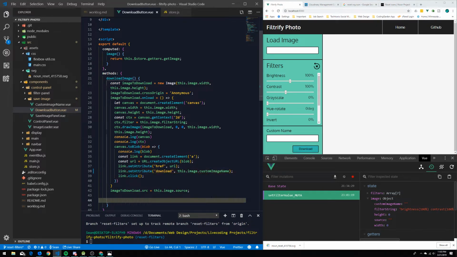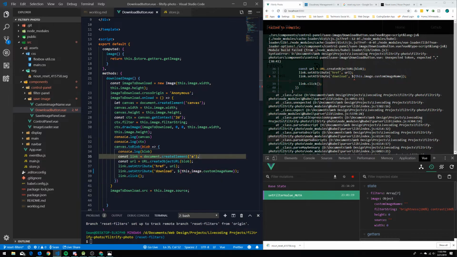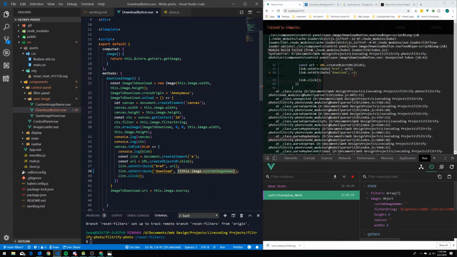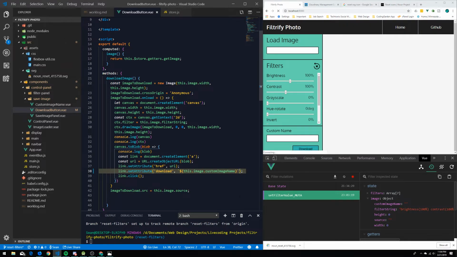Alright, cool. Oh wait, you know what? We can't just pass it in like that. We have to pass it in as a template literal. Let's try it like this first. This is turning it into a template literal because we want it to be a string. Whoops. Goodness, what is going on? Backtick and backtick. Alright.